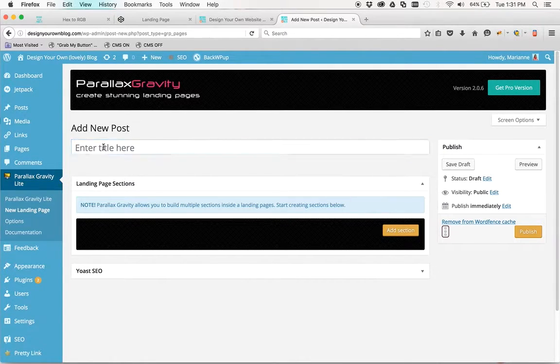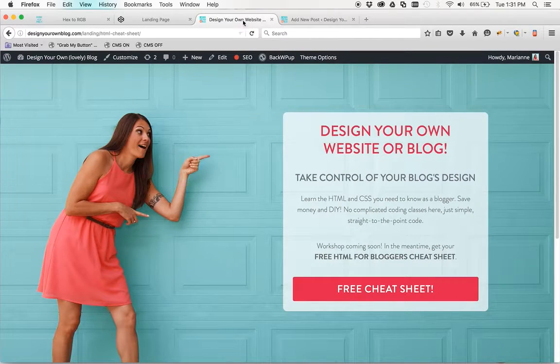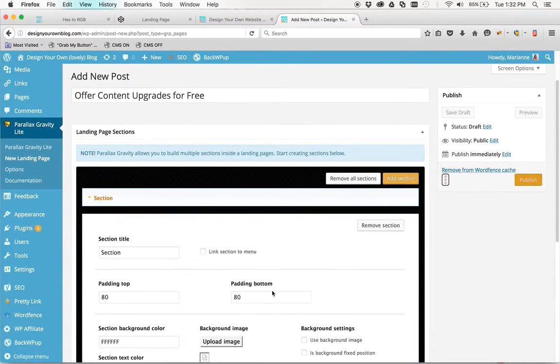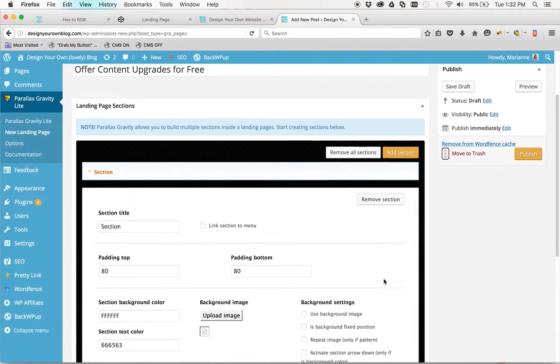Here we're going to add a page title. This page title is not going to appear on the page. The only place it's going to appear is up here in the browser tab. So you're going to want something that maybe explains the benefit of the page. I'm just going to put "offer content upgrades for free," something simple like that, and add section. This is where we're going to be able to add our content.